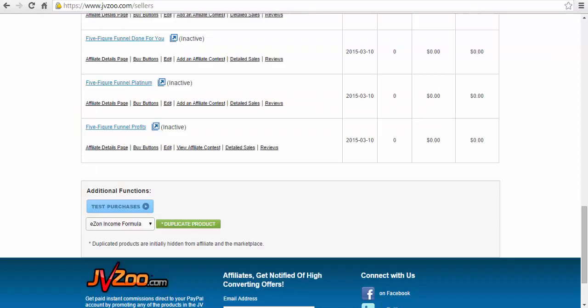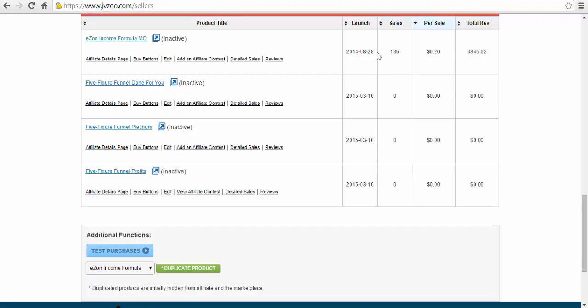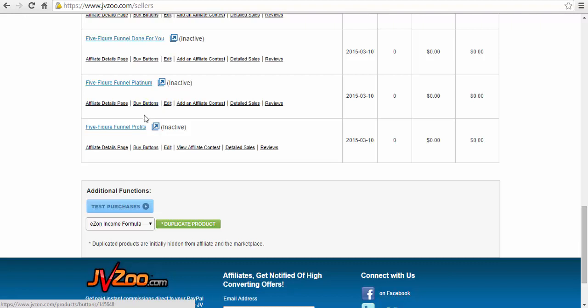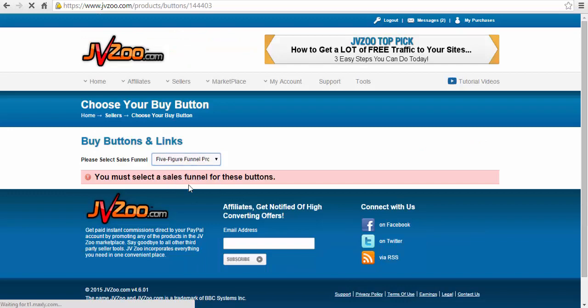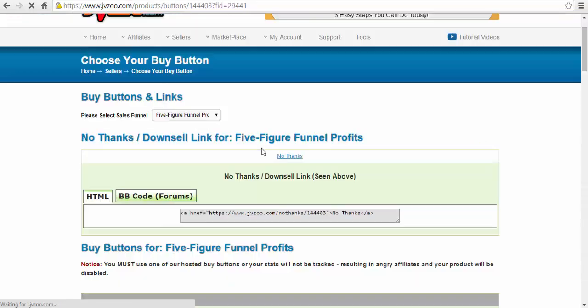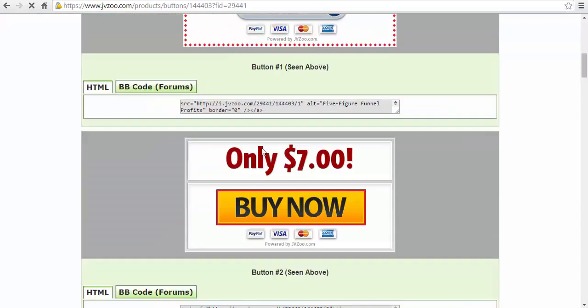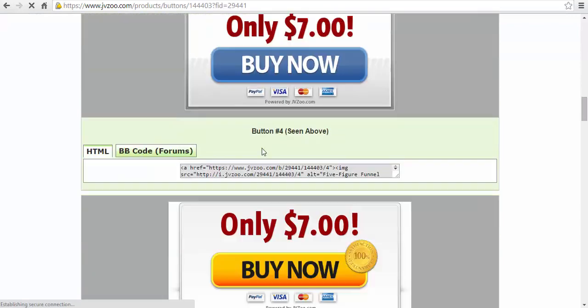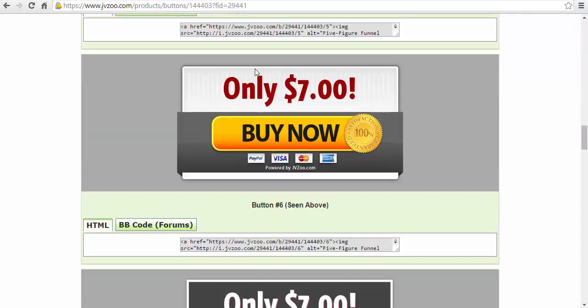So I'm going to go to Seller's Dashboard in JVZoo, where your products are listed. I'm going to select 5-figure funnel profits, but not select it, select buy buttons underneath it. I'm hovering over it right now. So I'm selecting buy buttons, select the sales funnel. 5-figure funnel profits is a sales funnel. Now we've got a range of buy buttons for you to choose from. I'm just going to scroll down and select this one. I like this one with the black or dark grey banner going across.